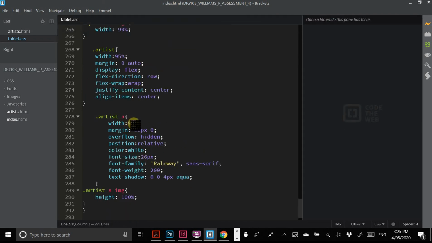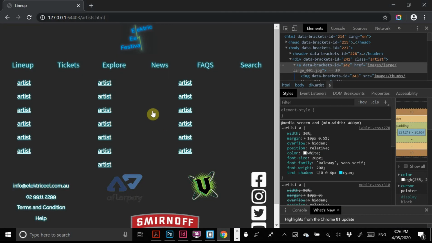So that needs to be 30% or something like that, not 90%. That's taking up most of the screen size. So I would say something like 30% and maybe 0.5% gap between them, something like that. Okay, so that they're kind of stacked next to each other.